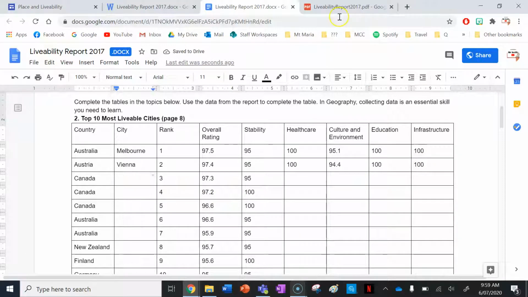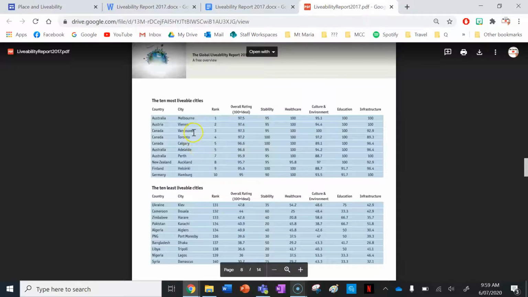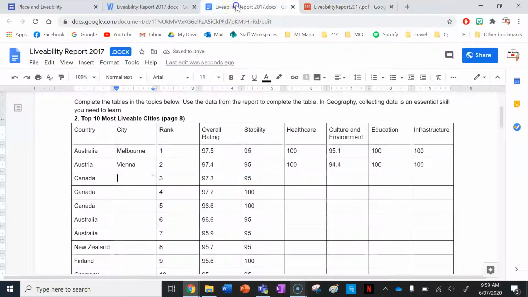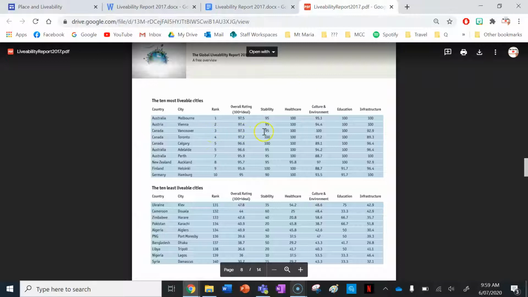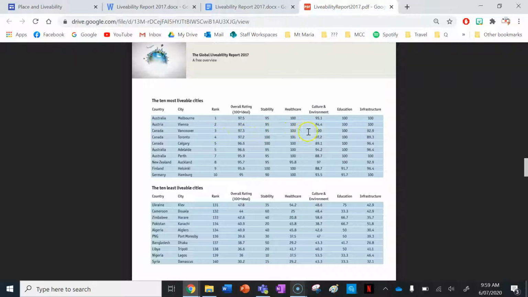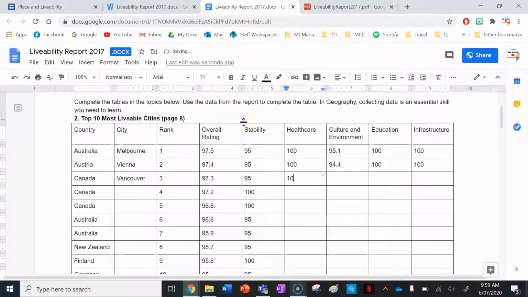We've got a city in Canada that was ranked at number 3. It's Vancouver. So I'll go ahead and chuck in Vancouver in there. All right, let's have a look. Vancouver's healthcare is 100. Their culture and environment is 100. Their education is also 100. Then their infrastructure is 92.9. So I'll go ahead and chuck in these 100s. That was a pretty easy one.